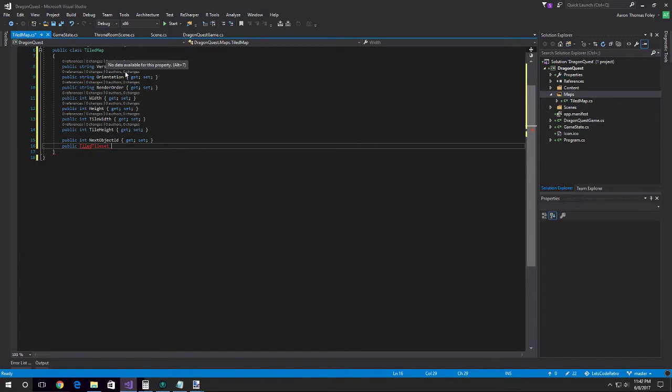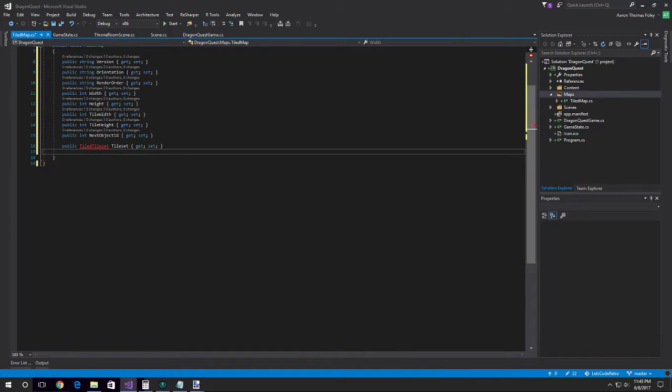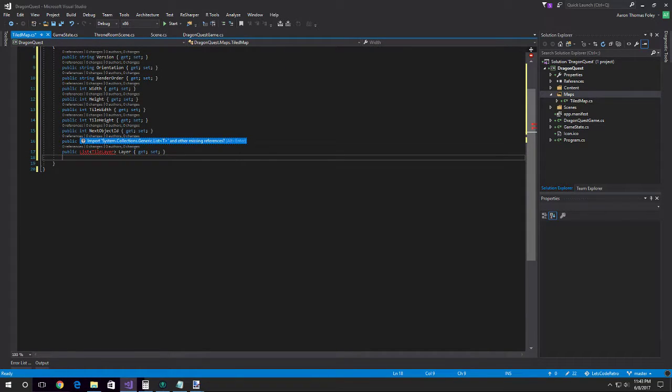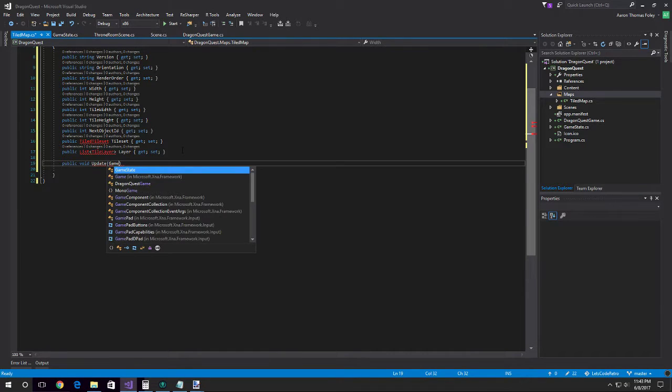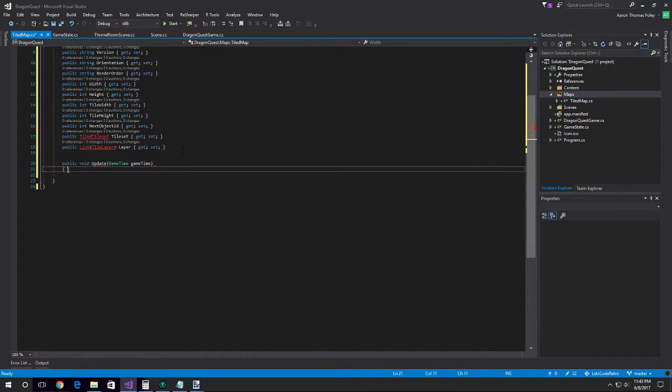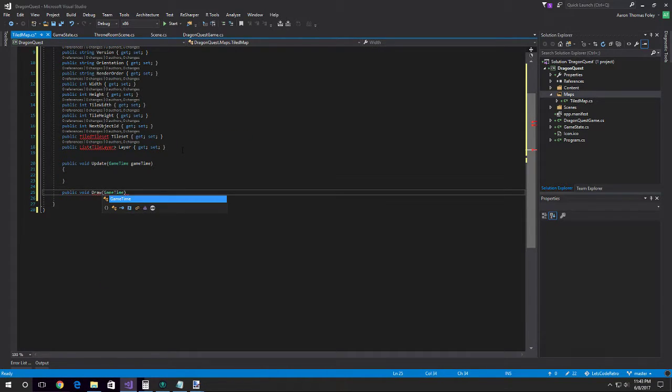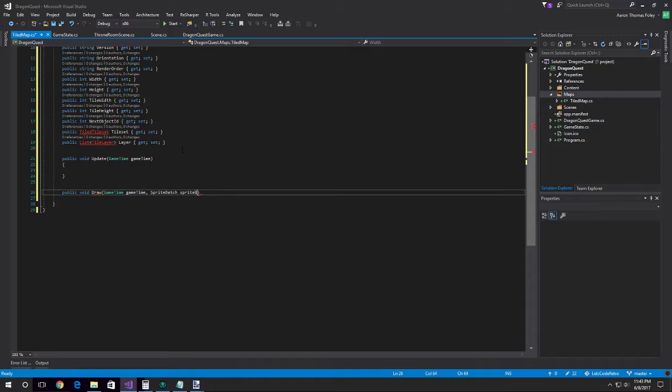we're going to have a tile set, which will be known as tiled tile set. We're going to have a list of layers. And then we're also going to need an update for this, because we'll be updating a map directly. And a render method for this, which will take in a sprite batch as well.